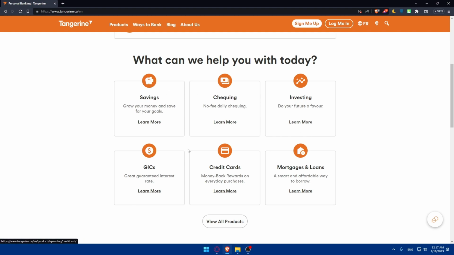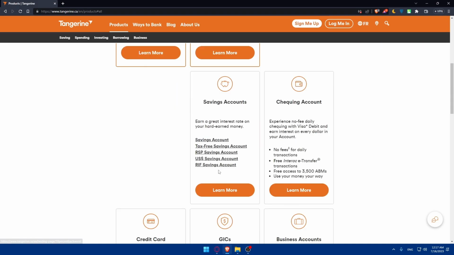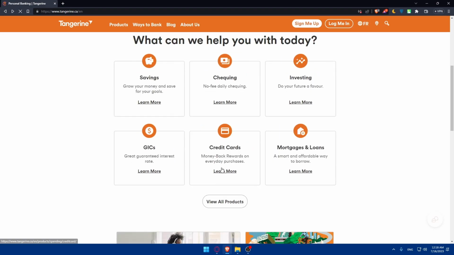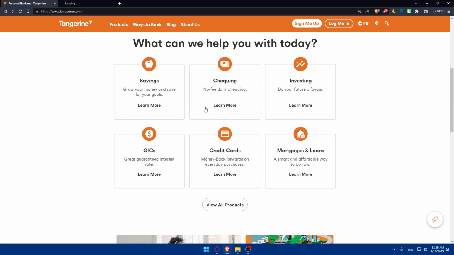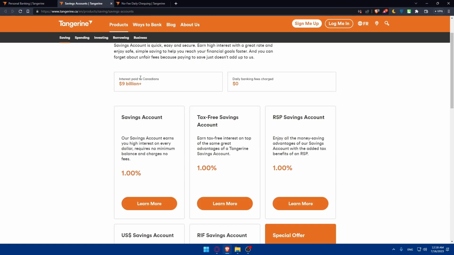So of course, for you, you can find here all the products that they offer, including GICs, credit cards, mortgages and loans, and a lot of other products that you can see all from here if you click on it. As you can see, you'll be able to see everything from here. For us, what we care about is just the saving and chequing. So for me, I'm just going to open those two in new tabs, and let's start with saving.